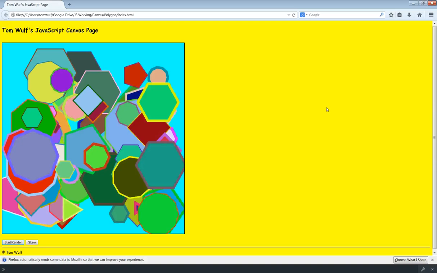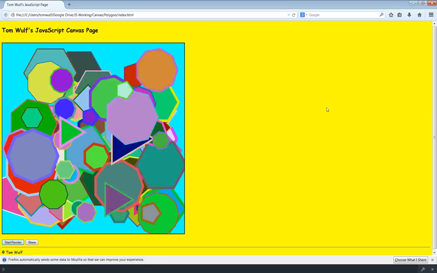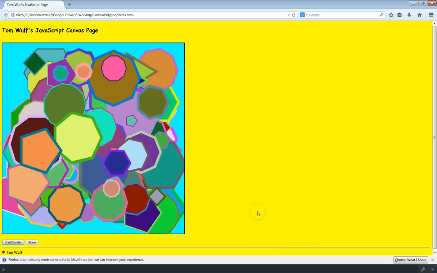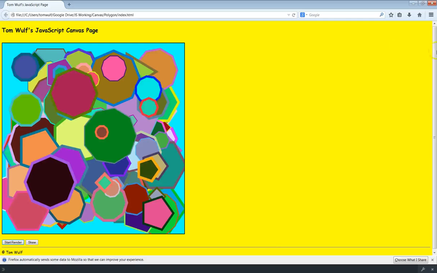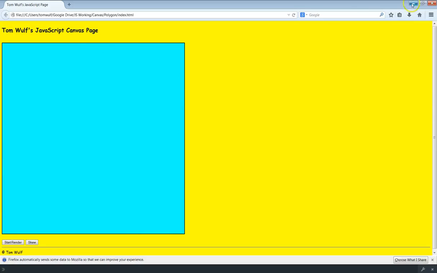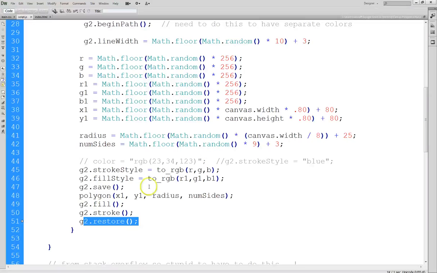Okay, so you can see it's just going to keep filling, and we'll do the skew in a second, but I want to fiddle with a couple of the parameters here so you can see what happens when you don't save the context. So again, the idea here is that I save the current drawing context, then use the polygon to render the polygon, fill and stroke it, and then restore the context.